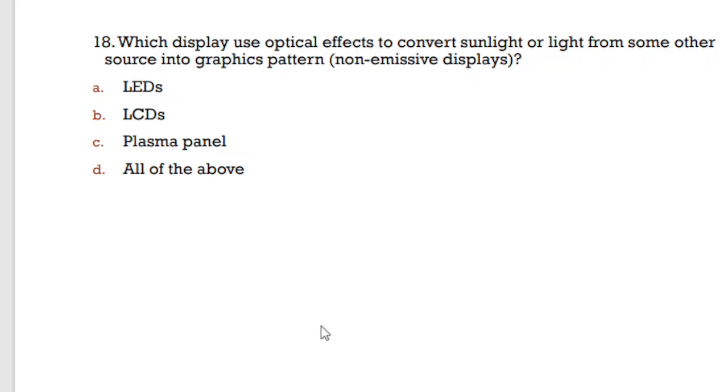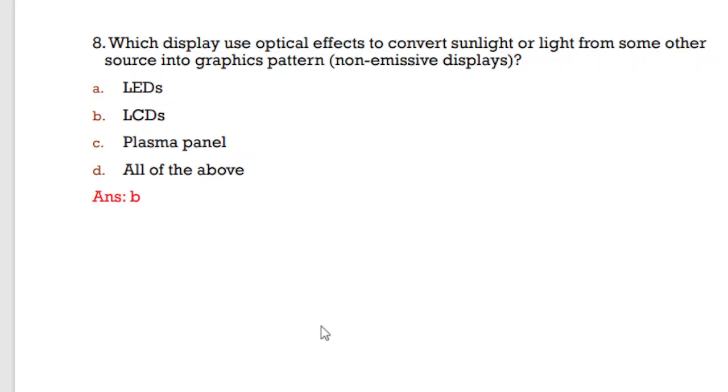Yes. Now what is the optical effect we'll be considering? Which display device will consider the optical effect, taking the light as a source and changing that light source into graphics pattern? That is LCDs. Liquid crystal displays will consider the light or the electrical signal and change it into some graphics pattern. They won't emit any light. So the light emitting displays are light emitting diodes, and these are liquid crystal displays.